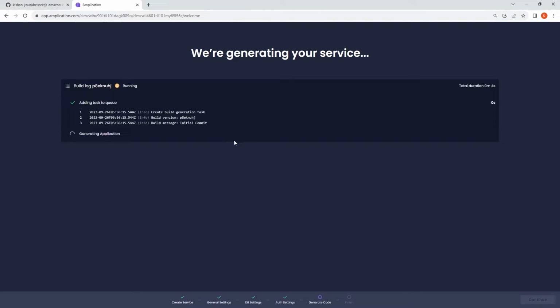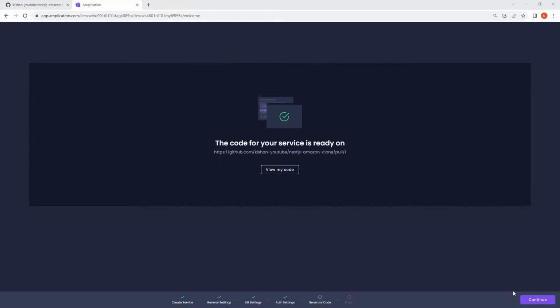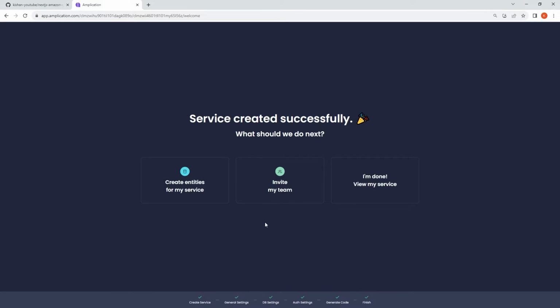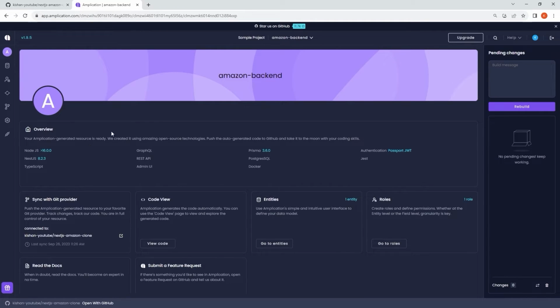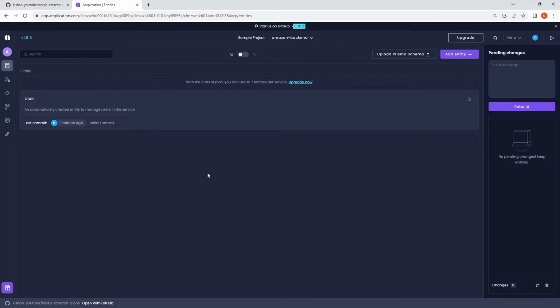Amplication is generating our code. Let's wait for it. Now let's hit continue. And your service was created. Now let's head over to I'm done, view my service. So these are the details that you filled in the process. Now we are going to add some entities. So entities are nothing but kind of tables in your database.